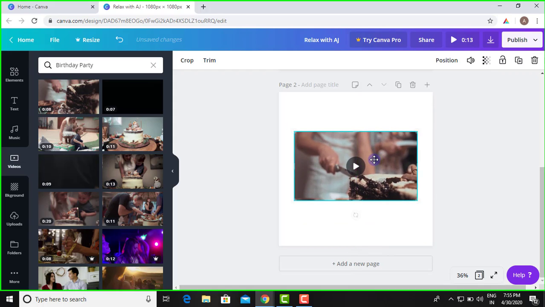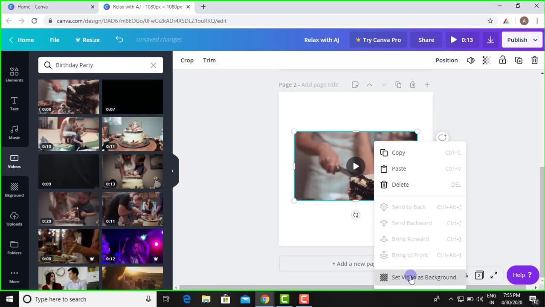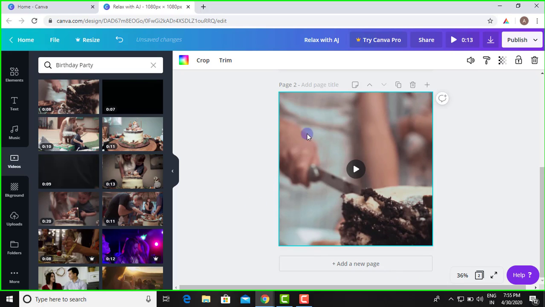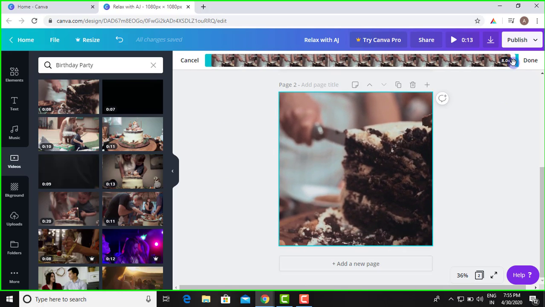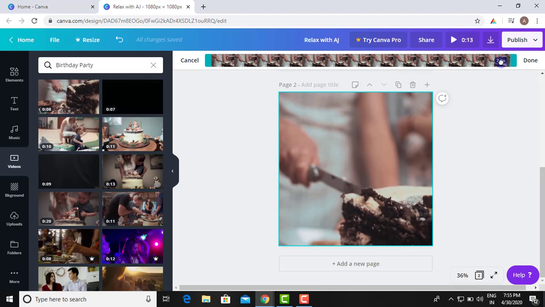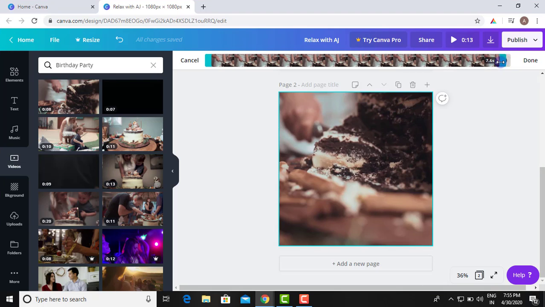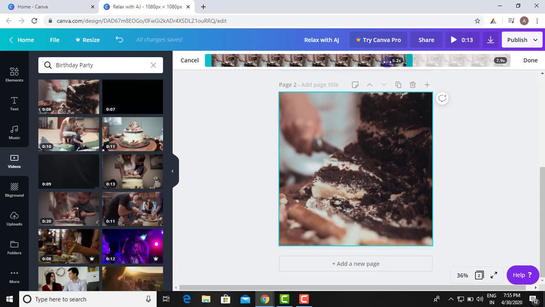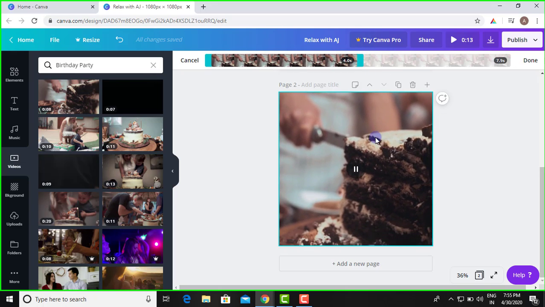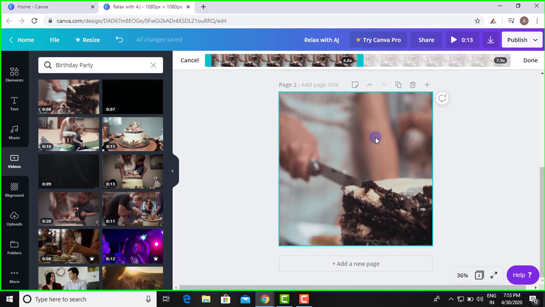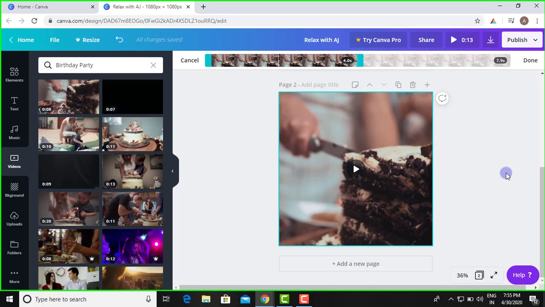We are going to do the same thing again, that is set video as background. So now this video is on your background. You can also trim the video if you think that it's too long. So we are going to trim it to, let's say, 4 seconds, because 4 is my lucky number. So we trimmed it to 4 seconds, and now the chocolate cake looks really delicious.